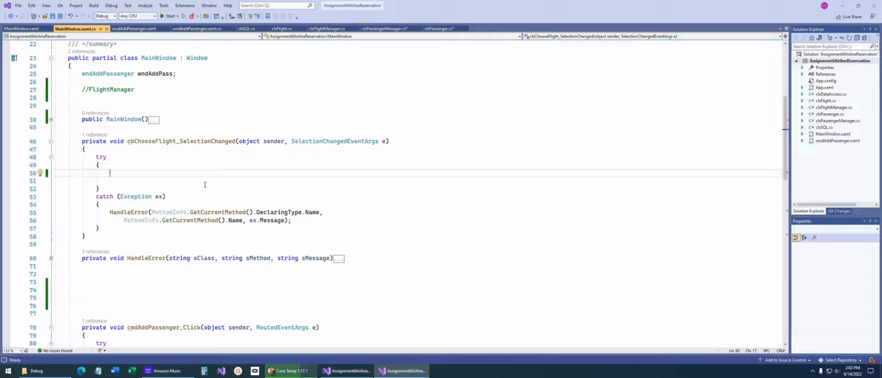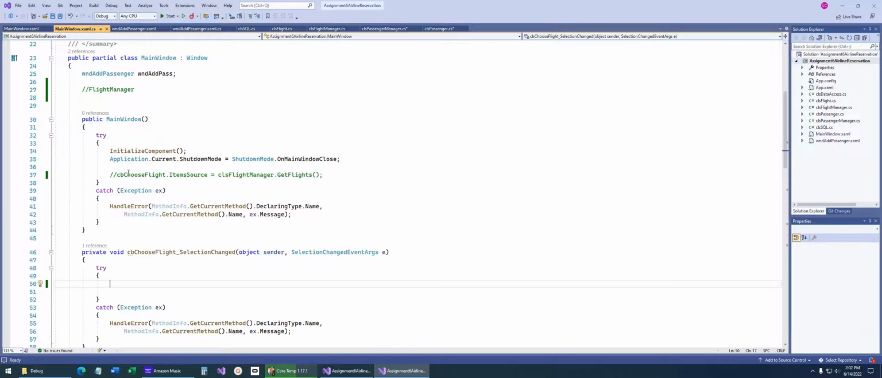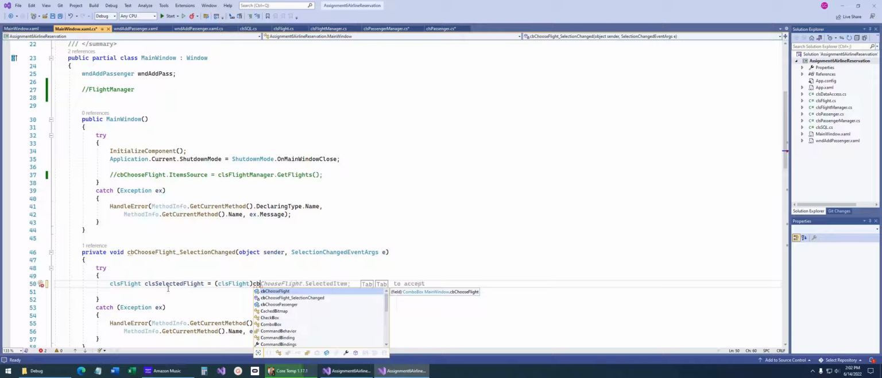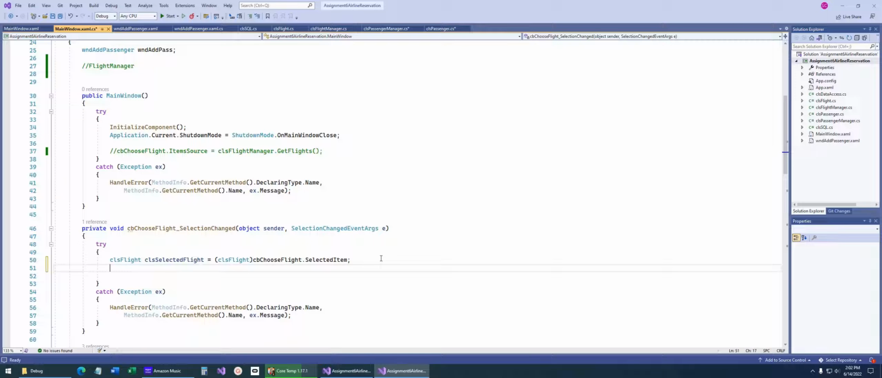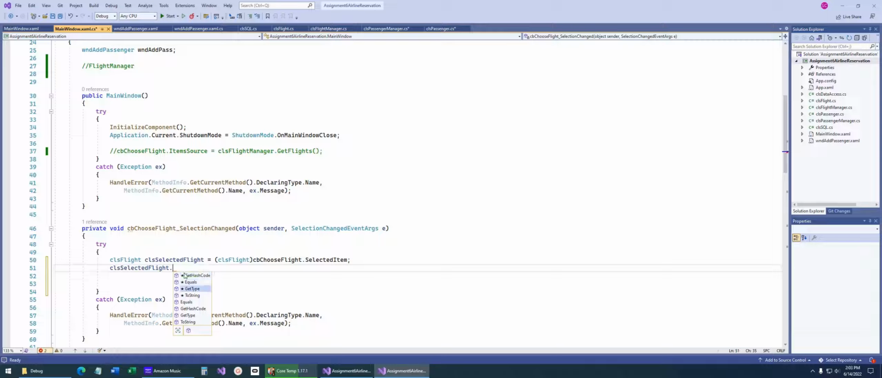Now remember, we've filled up this combo box here with a list of flights. So what we could actually do now is I could say something like CLS selected flight equals, because we have to cast it. Now watch this. Combo choose flight dot selected item. Now we have all of the selected flight's information that the user has selected. And so what we can do now, you'll notice, is get, for instance, the flight ID. Whoops, this is selected flight.